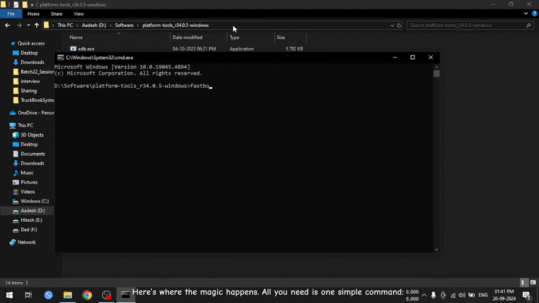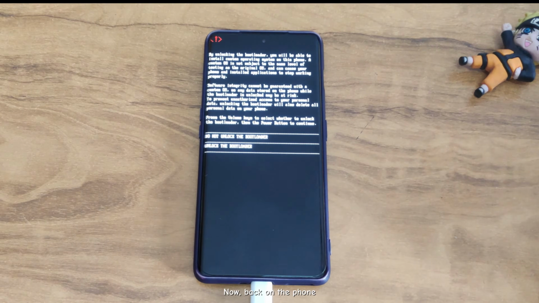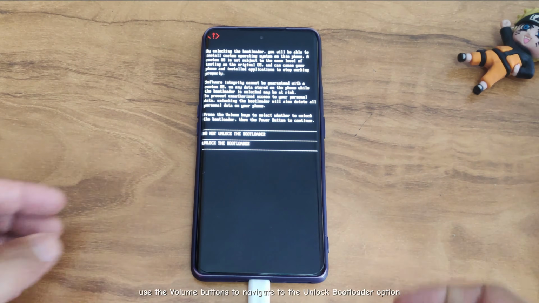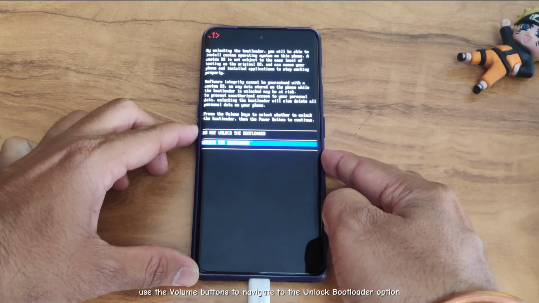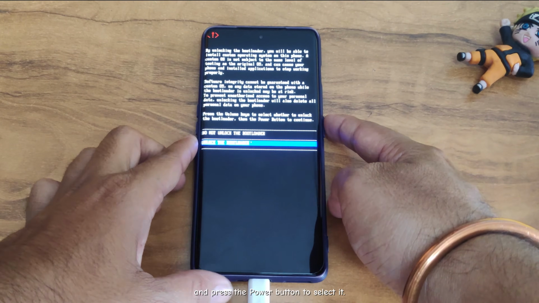All you need is one simple command, fastboot flashing unlock. Once you hit enter, the bootloader unlock process starts on the phone. Now, back on the phone. Use the volume buttons to navigate to the Unlock Bootloader option, and press the power button to select it.